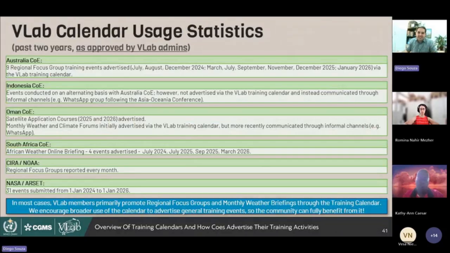All of this is very nice, and the calendar is a very powerful tool, but it will only be useful if our community adds our training events to the VLab calendar. Here we have some statistics, and these are the submissions from the past 2 years based only on events approved by the VLab admins, which is the information Zoya and I have access to. And here we have some of these, or all of these, submissions approved by the VLab admins.